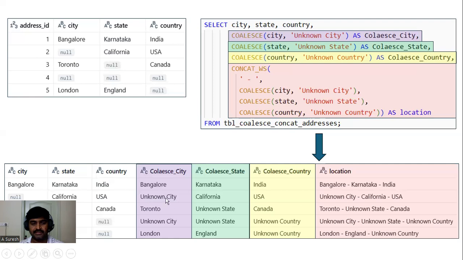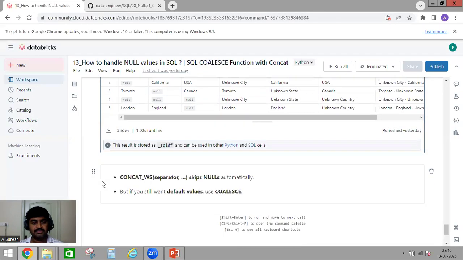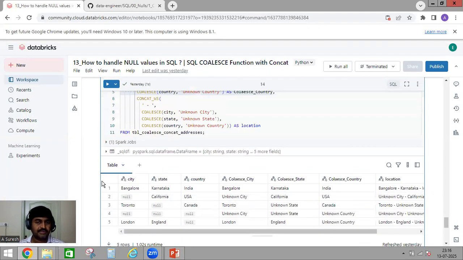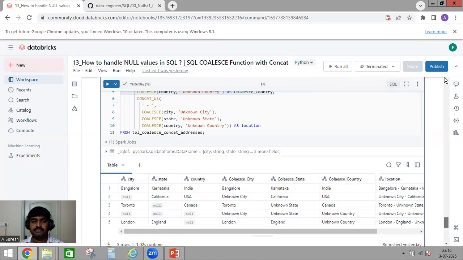For the second record, unknown city, space underscore space, California, space underscore space, USA. See, for all the remaining records, we'll get like this with the separator. So these are all the examples I took to understand the COALESCE function to fill the null values with the help of the concat function. So that's all about this video.